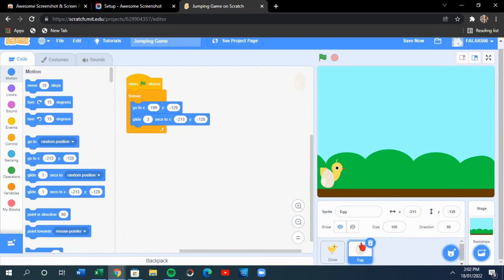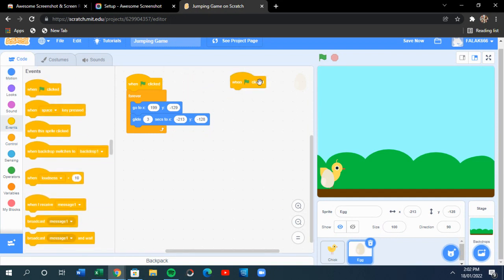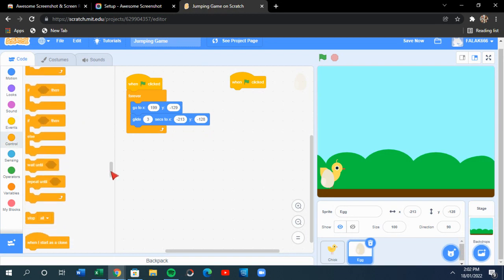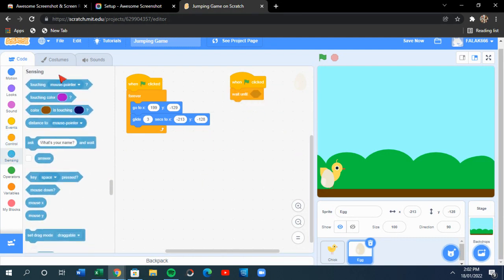Now we'll duplicate this. And one more thing. We also choose when green flag clicked. We choose wait until, which is in the control block. For wait until, go to sensing and choose touching. Instead of mouse pointer, choose chick.